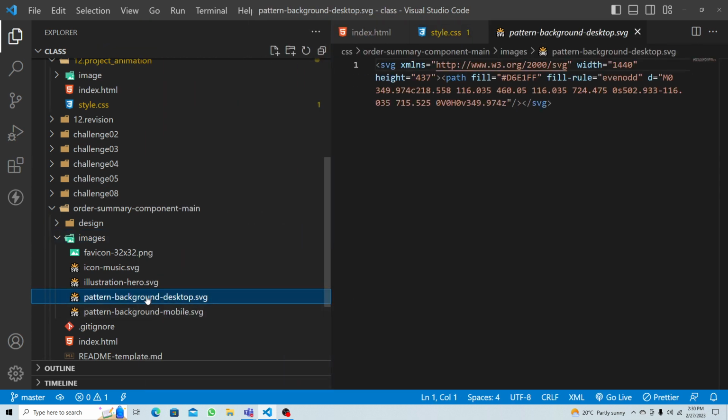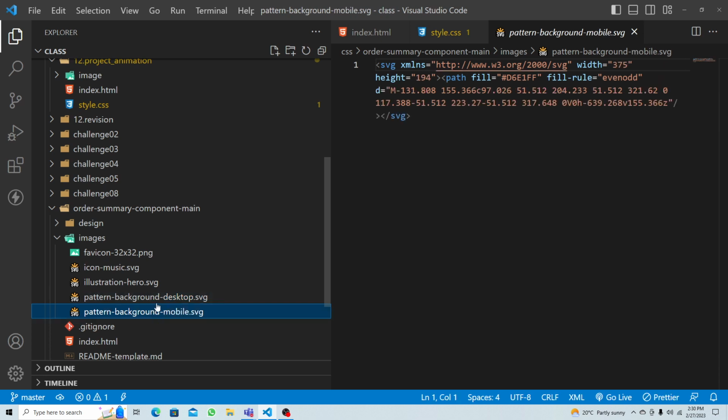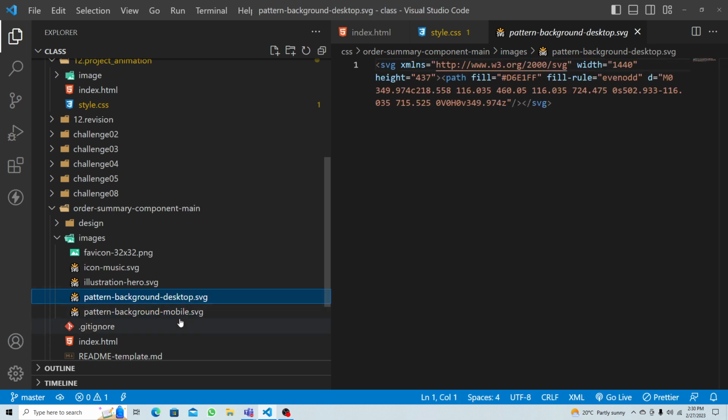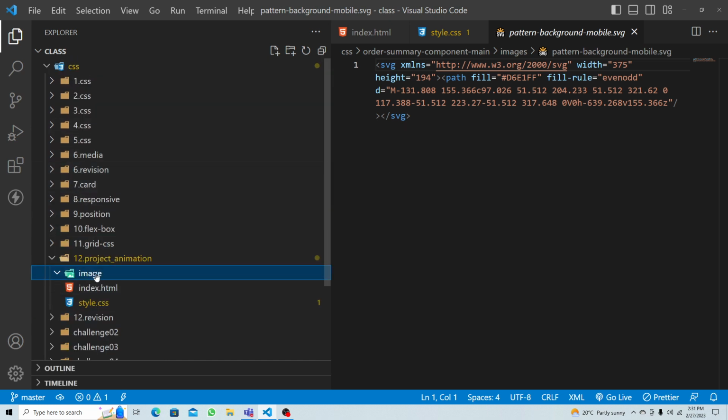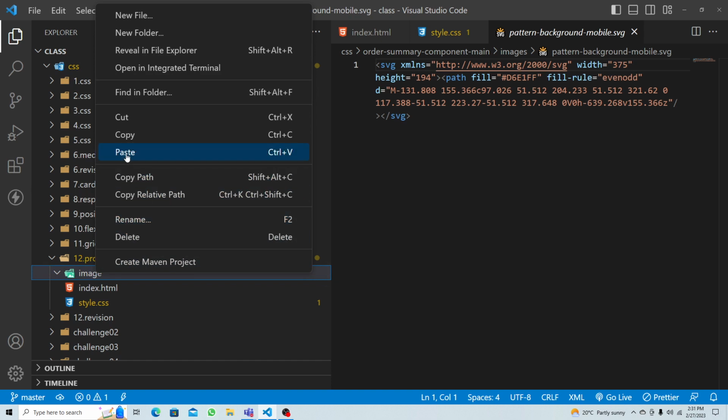So desktop, what is this? Okay, I will just take these two images for now, right? Copy this and bring it to our project, image.